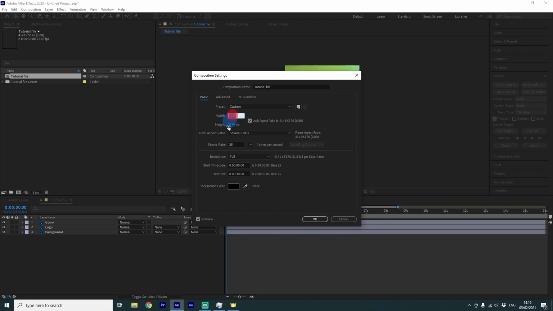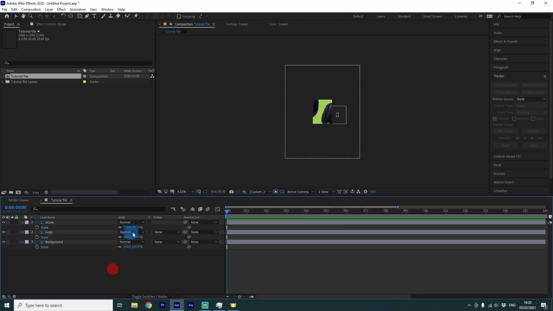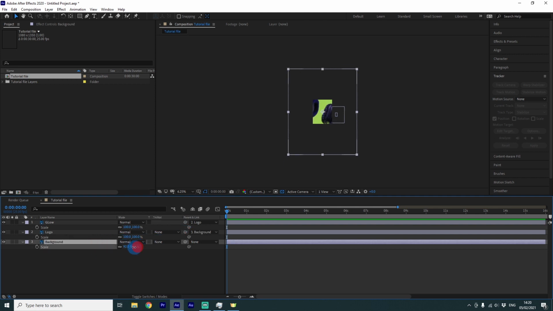The resolution, depending where you're gonna use this file, I'm gonna use it on Instagram, so I'm actually gonna lower the resolutions just so the computer works a bit easier. I know for a fact that 1080 by 1350 is the aspect ratio Instagram likes, so I'm gonna create that. I'm actually gonna connect this one to this one and connect to the background, so when I scale this, they all stay in place.